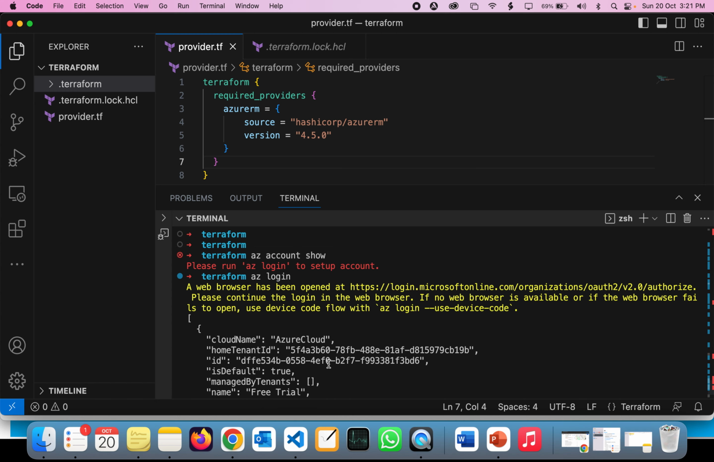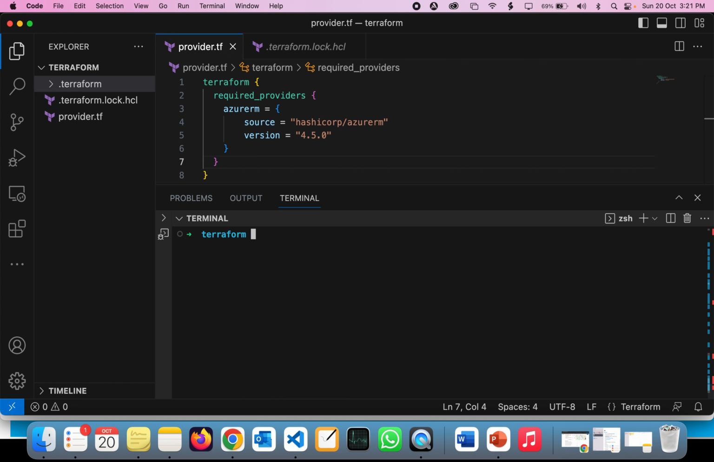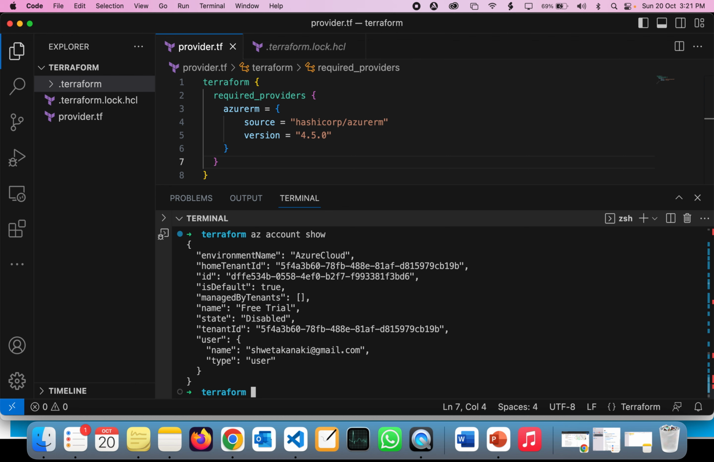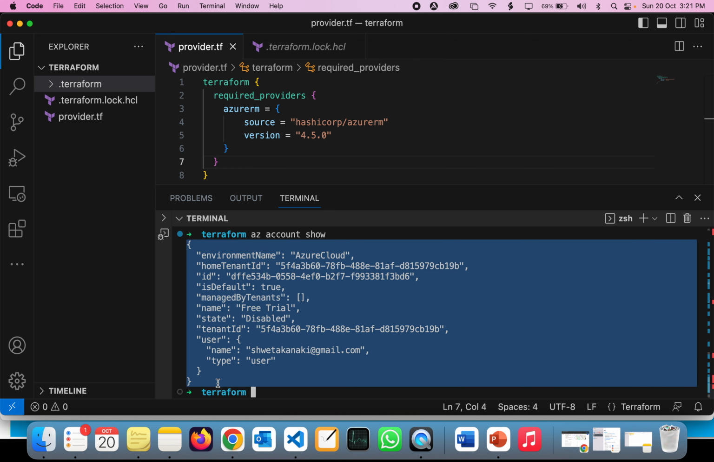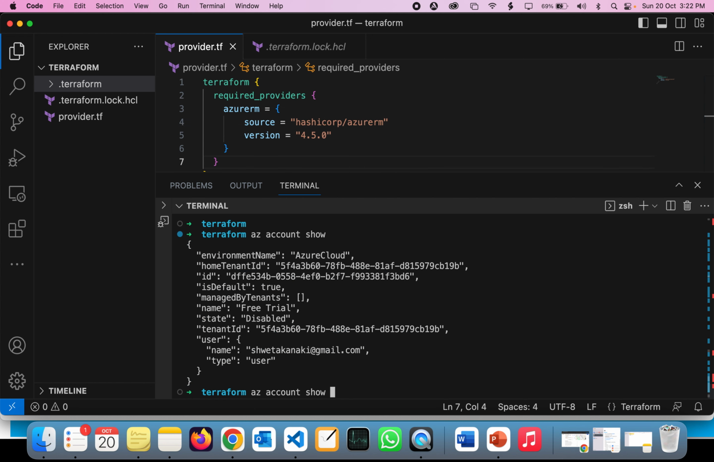So now I have already logged in. If you run az account show, it will show you that one account has already been configured. Now I'm going to show you another way of logging into your Azure account. We have done az login to log into your account, but I'm going to clear it off.